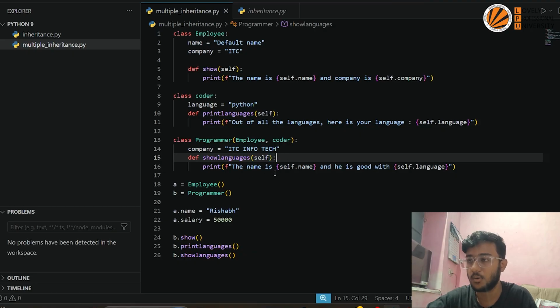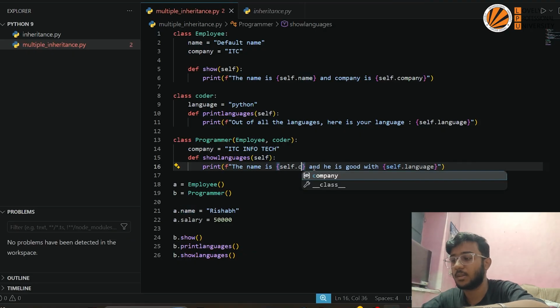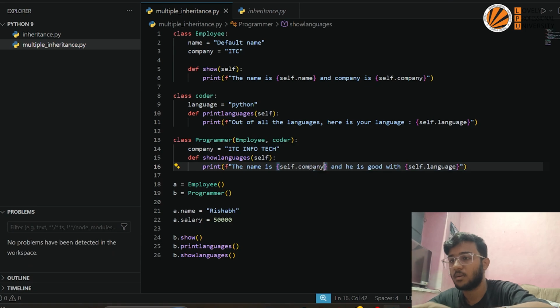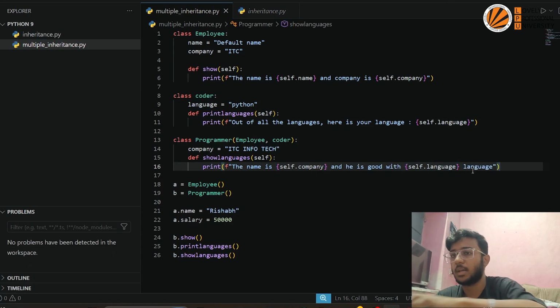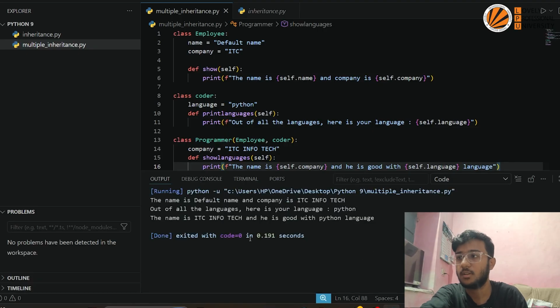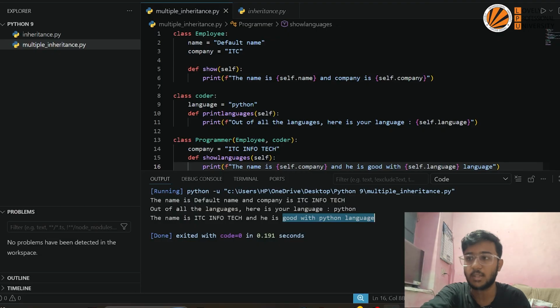Now I will print here company, just like this, and I will print this as language. Now if I run this, I will get all this. The name is default name and the company is this. Now out of all languages, here is your language this, the name is this, and he is good with Python language. So that is how you can do multiple inheritance here in Python or in OOPS.